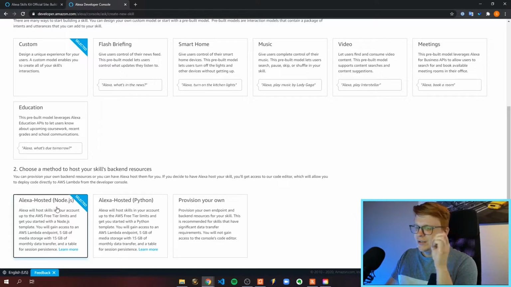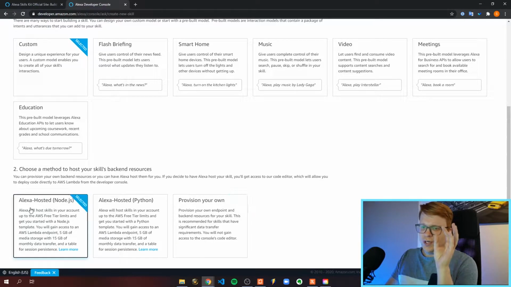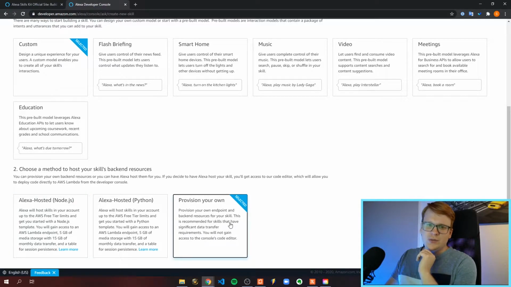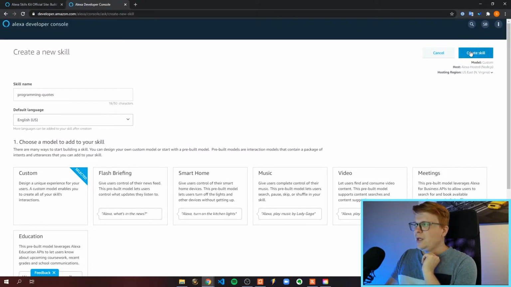If your skill gets very popular, then you need to transition your infrastructure to your own AWS account, but then you also have 30 days, I guess, to move your infrastructure from your Alexa-hosted setup to your own AWS. So we go with the hosted Node.js and create our skill.